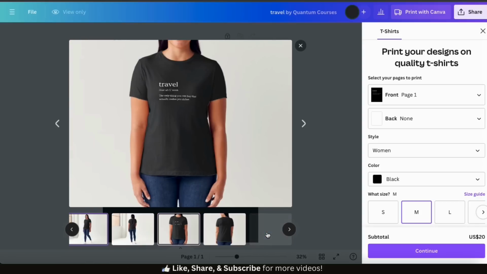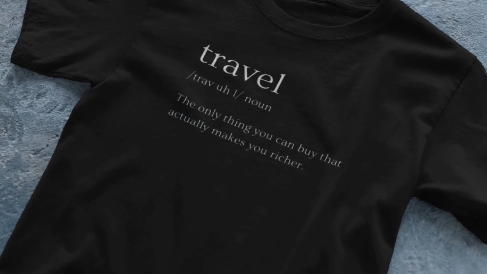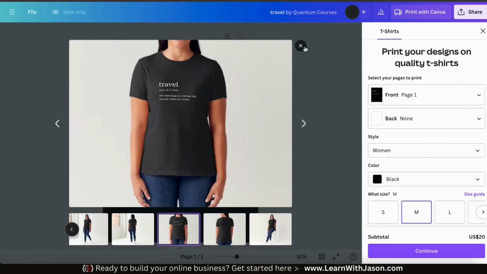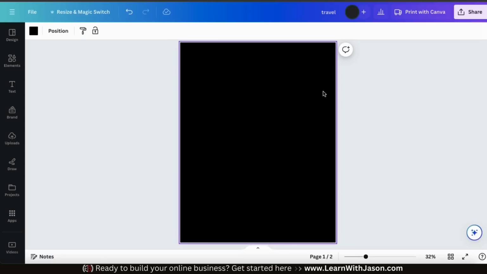Simple text designs like this are easy for anyone to make because you don't have to be too fancy. Minimalist designs with text is actually a popular trend in fashion. So let's close the menu here and add a new page to my project to go over another example of a text design. For this text design, I think I'll add a supporting graphic.